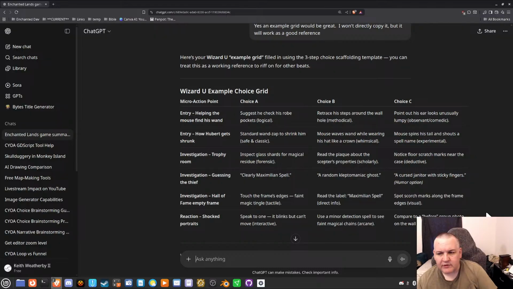Micro action point, choice A, choice B, choice C. Entry: helping the mouse find his wand. Suggest that he check his robe pockets, logical; retrace his steps around the wall hole, methodical; point out his ear looks unusually lumpy, observant, comedic. How he gets shrunk: standard wand zap to shrink him, safe and classic; mouse waves a wand while wearing his hat like a crown, whimsical; mouse spins his tail and shouts a spell name, experimental.